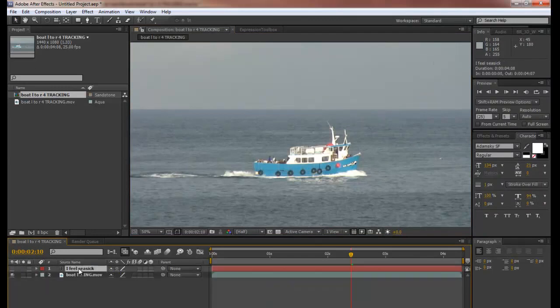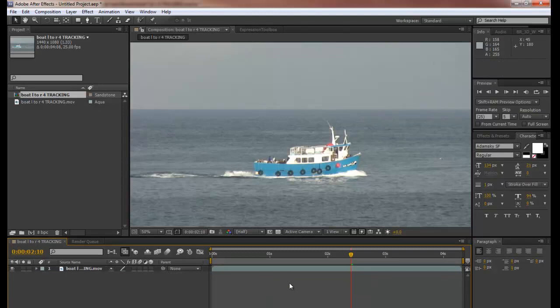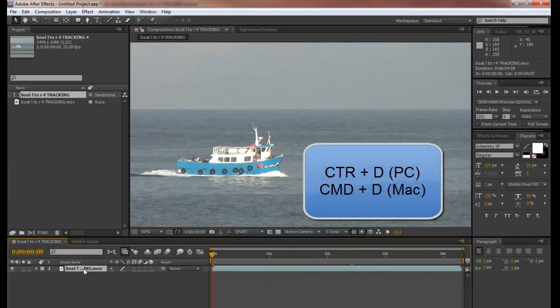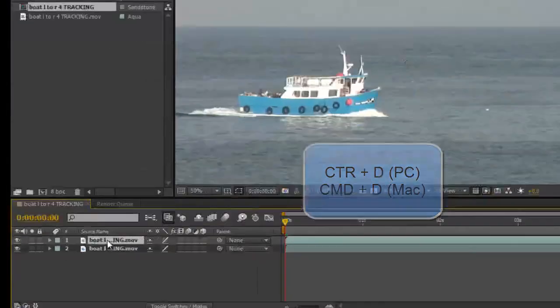We don't need that anymore. In fact, we can even delete it. We're not going to use that again. Take the current time indicator back to the beginning and duplicate the layer. So Control D or Command D to duplicate the layer, and let's rename them.